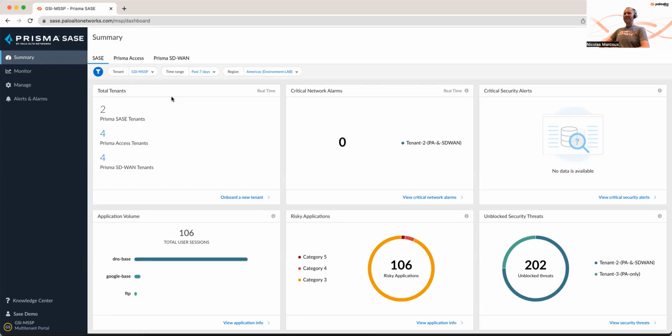The problem with managing point products is that it creates headaches for operational teams. Here you have a single platform, a single UI to manage everything. This is where you achieve the ultimate SASE experience.